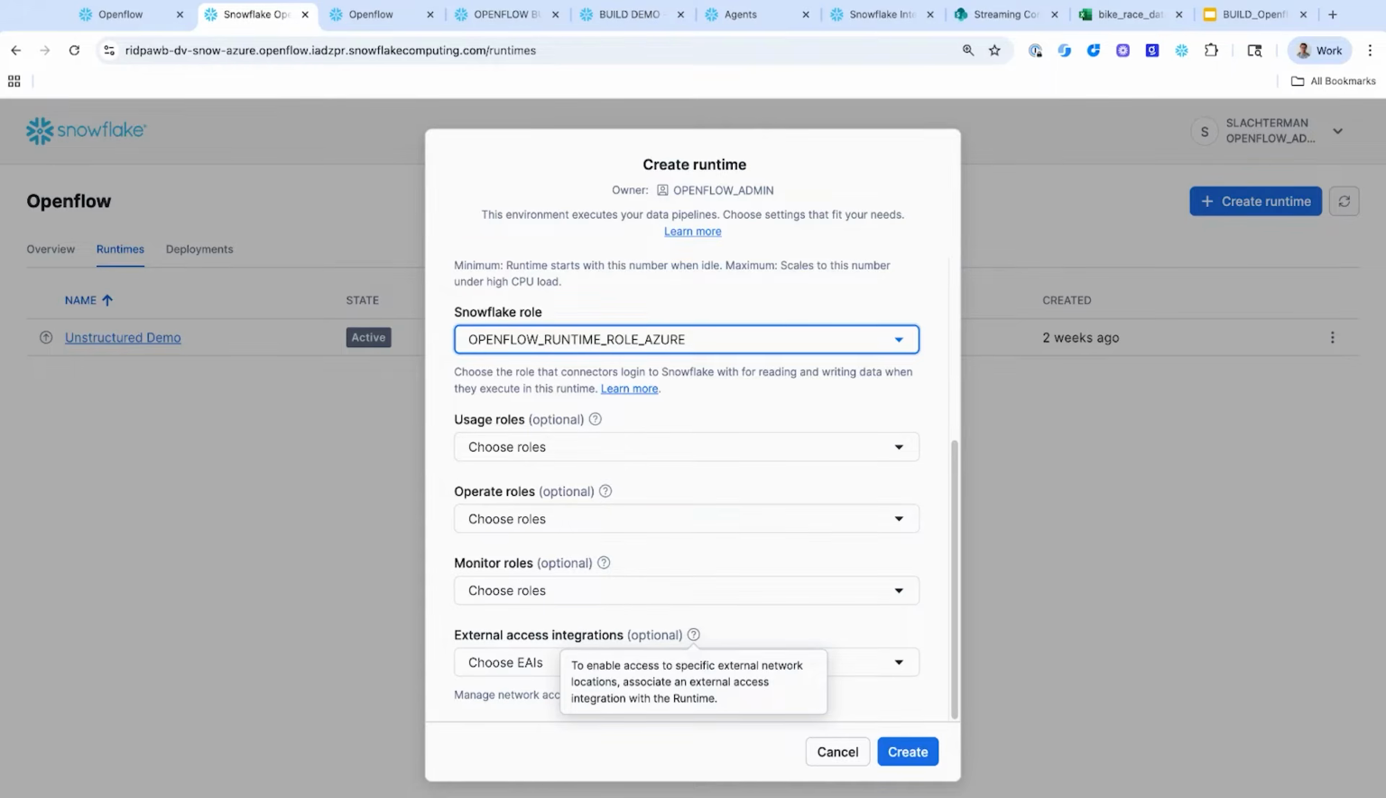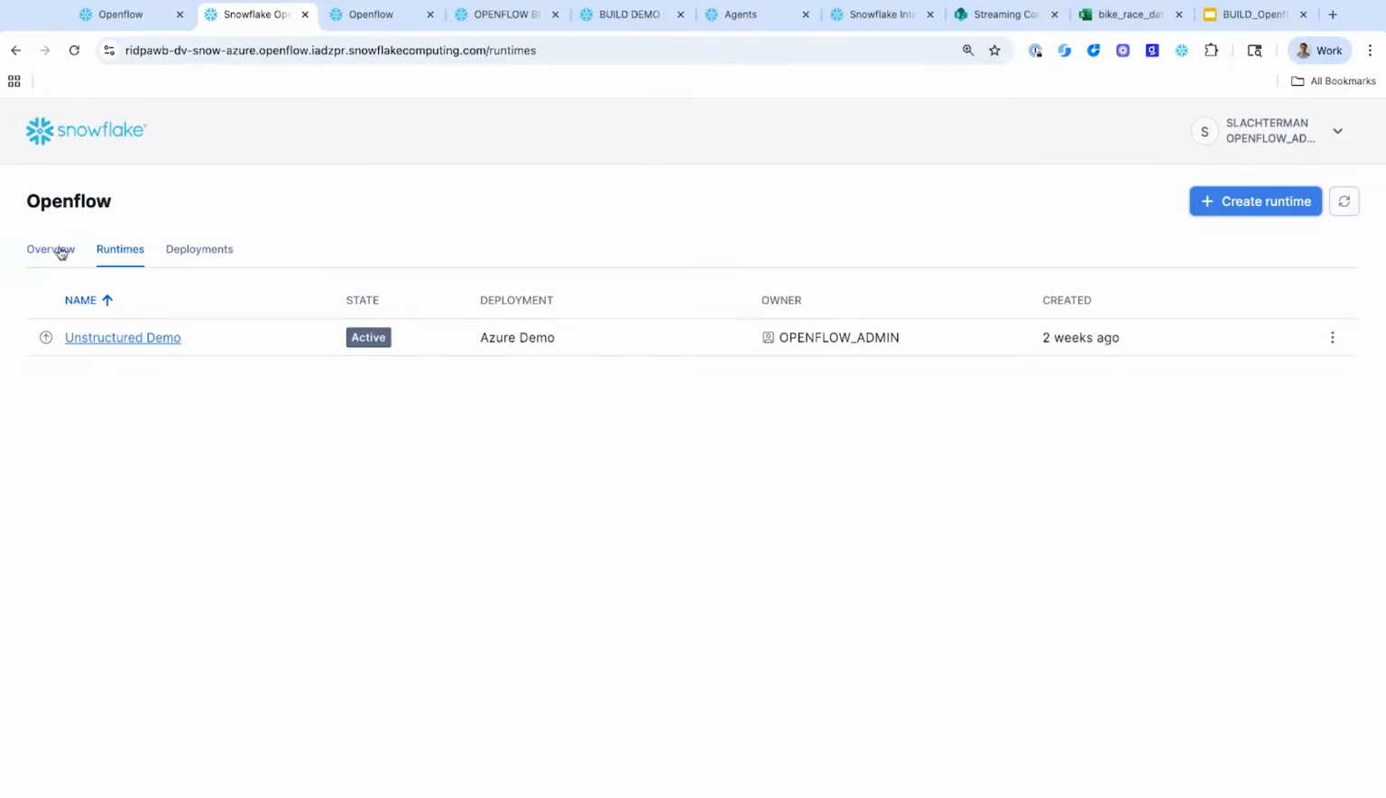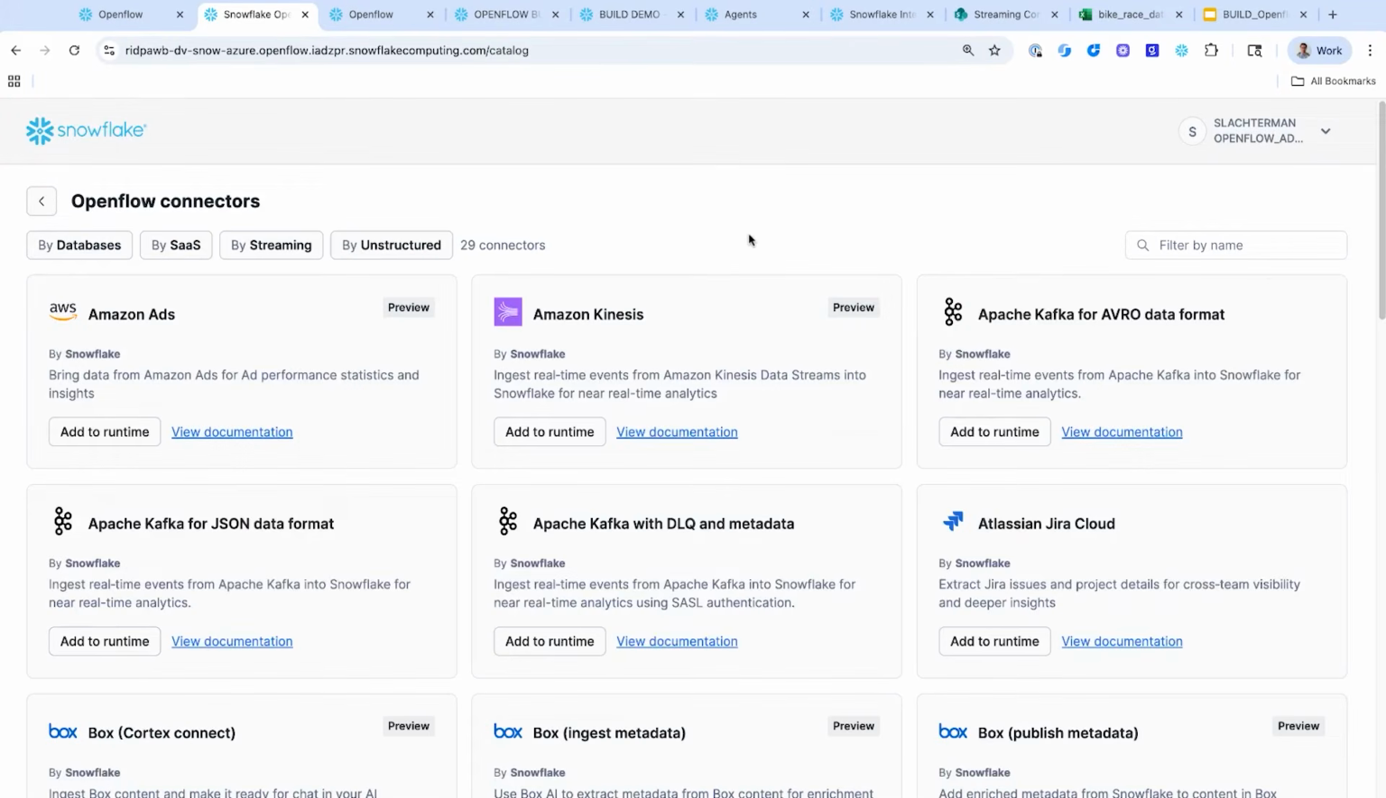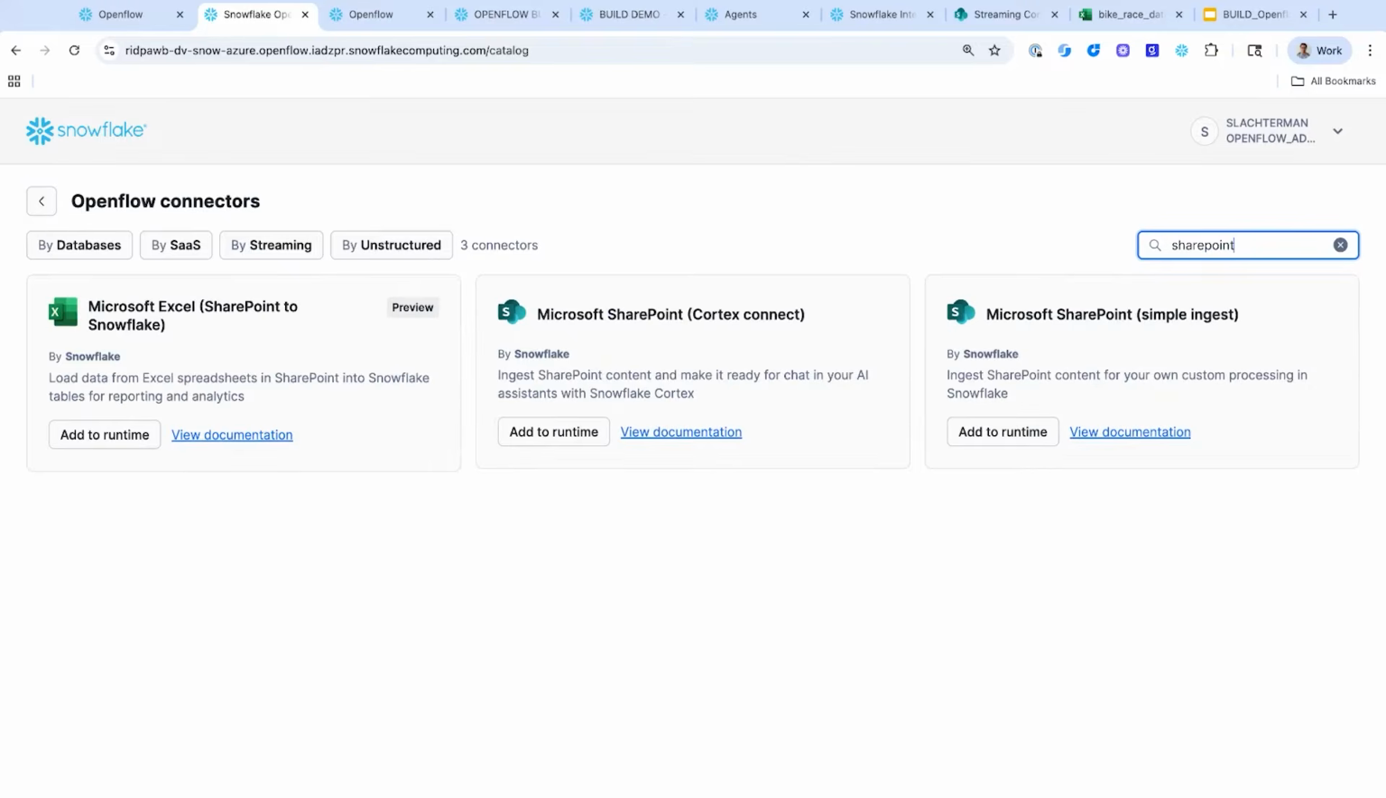Once we have that all set up, we're ready to deploy our connectors. Connectors are pre-built, Snowflake-authored assets which solve an end-to-end use case for our customers. They ship with everything you need to configure the connector and make it work. Now you can also use Openflow to build custom flows from scratch, but today we will focus on this idea of Openflow connectors. So if I were to filter here by SharePoint, we're going to see a few different flavors of connectivity here.